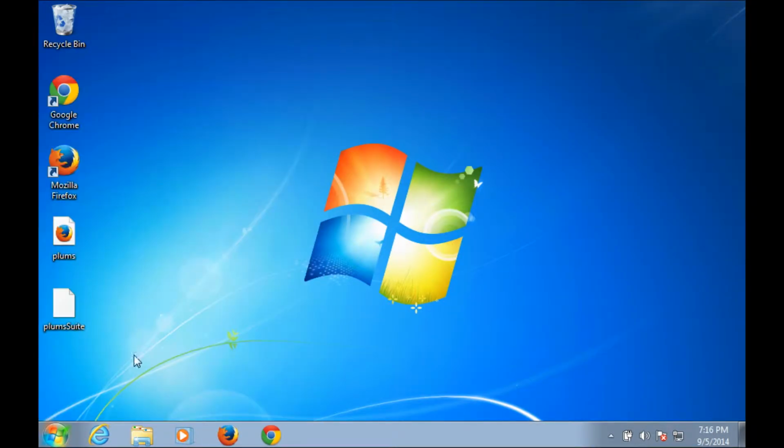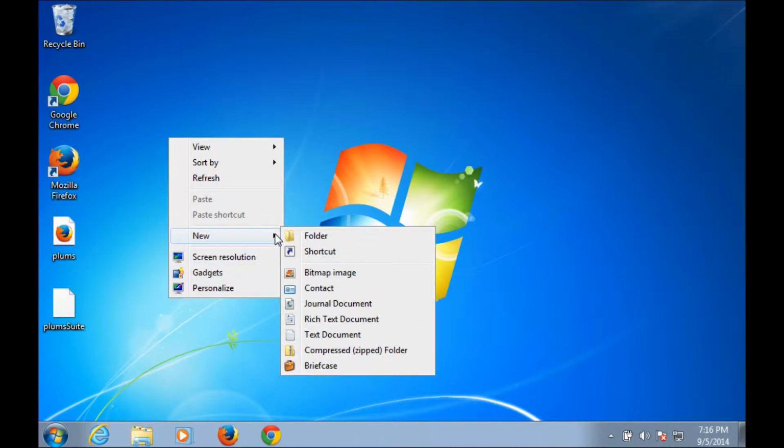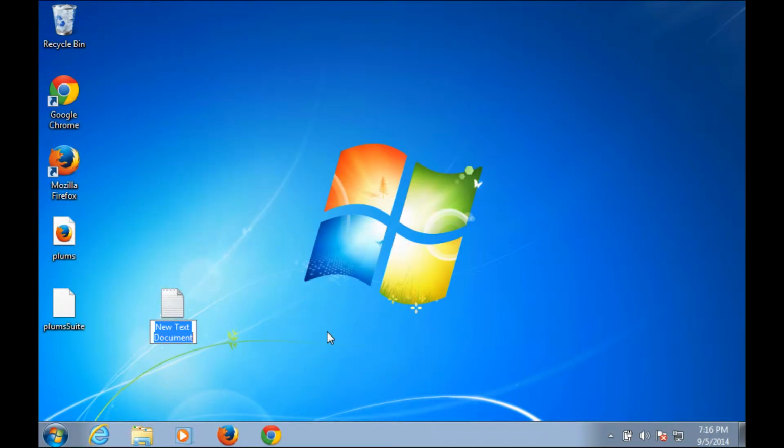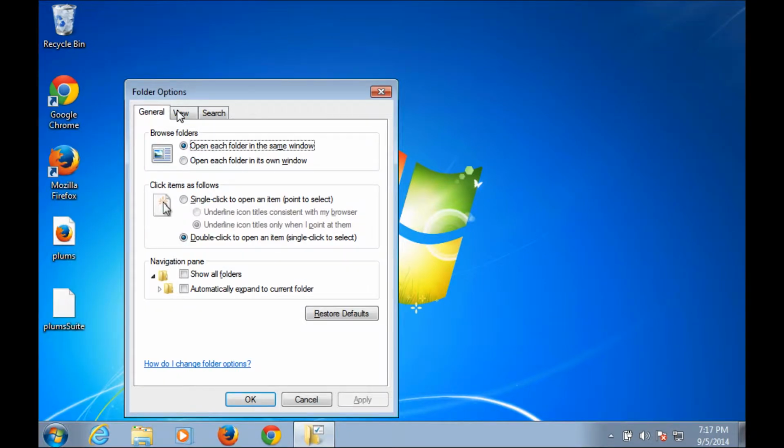So what we want to do to create a batch file is right click on here, click on new, and text file. And let's call this plums. So what you see here is a text file. We don't want it as a text file, we want it as a batch file. To change that, we need to go to the folder options. So let's press start and then type in folder options. And we need to change the extension.